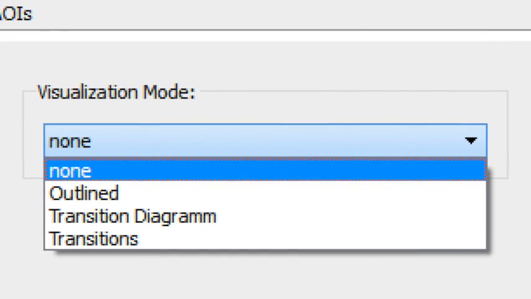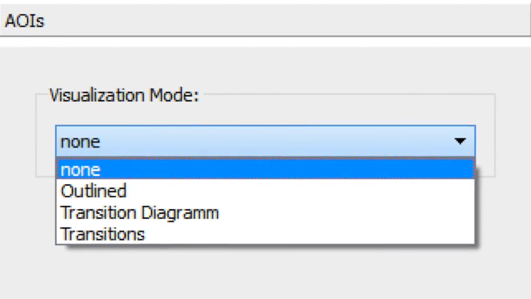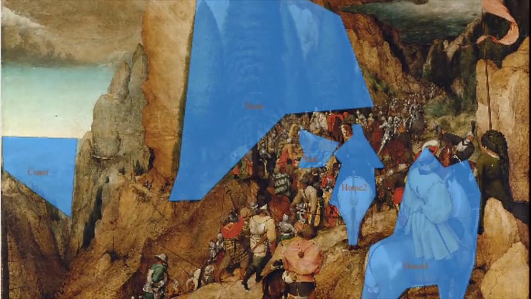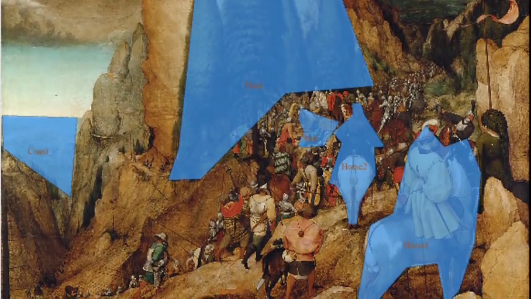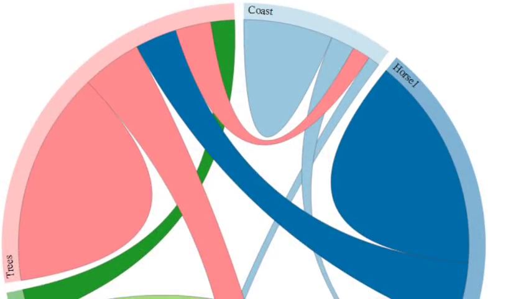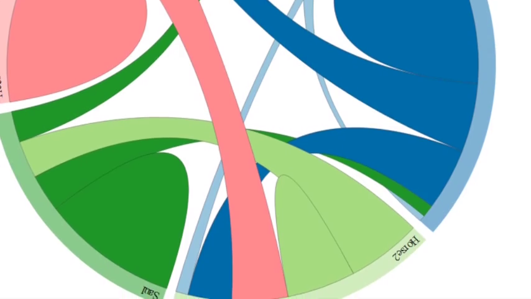The visualization of the AOIs can be simple or very fancy. The outlined visualization just makes the defined AOIs visible in the image. The AOI transitions diagram is a very new feature of Eyetrace and enables the interactive visualization of gaze transitions between different AOIs.